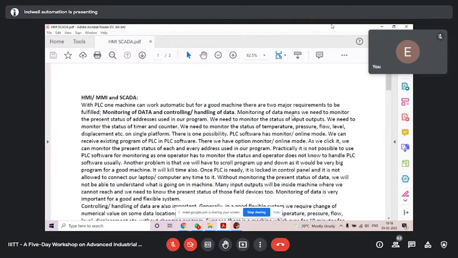Second requirement is controlling of data. In simple terms, I shall tell you. Second requirement is we need to change some numerical value on a data location. Which data? You can say in simple, preset value. We want to change the preset value as per our requirement.